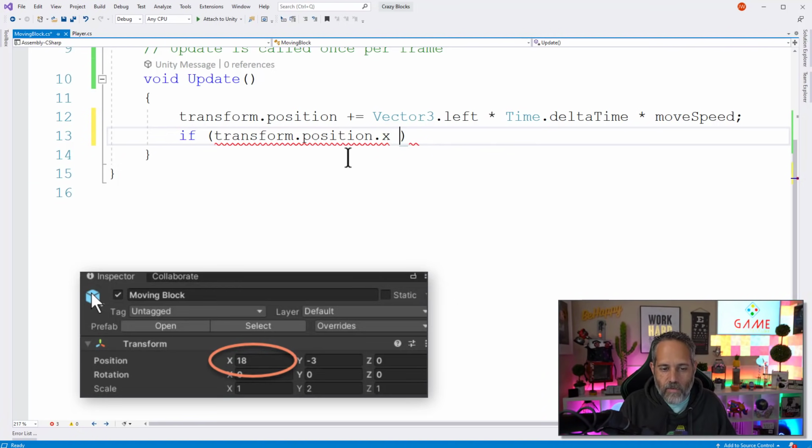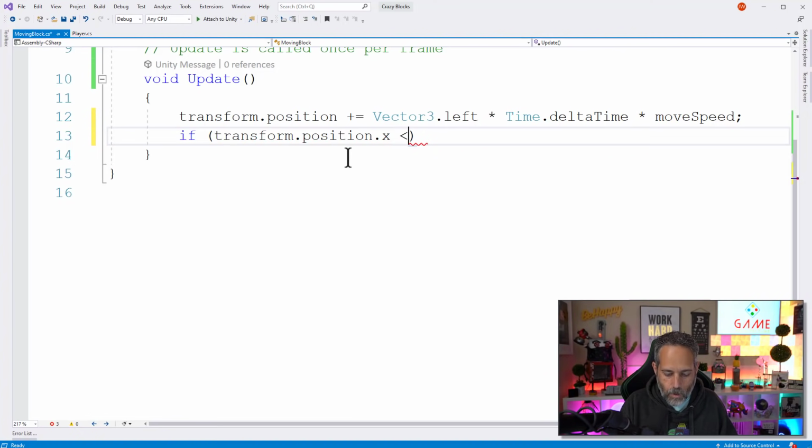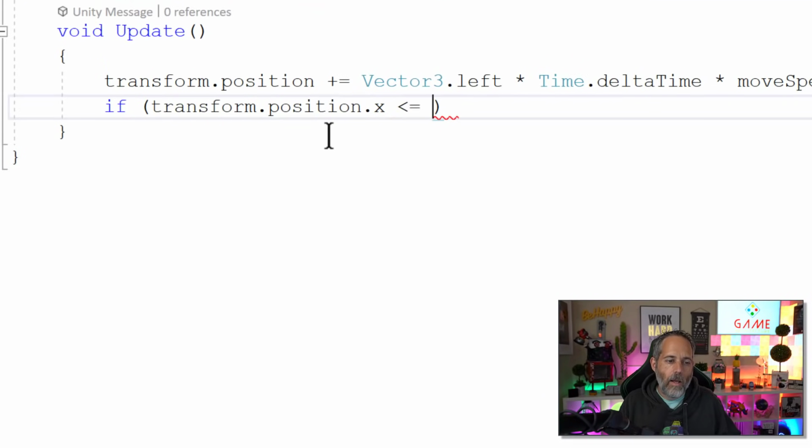So if this value is less than or equal to, so a less than followed by an equal sign means less than or equal to. I could also do less than, but I'm going to do less than or equal to. This is just the proper way to do it. If it's less than or equal to negative 15, then I want to reset the position.